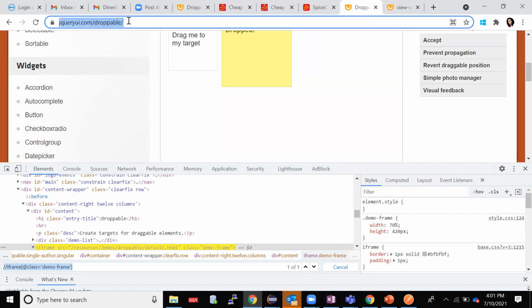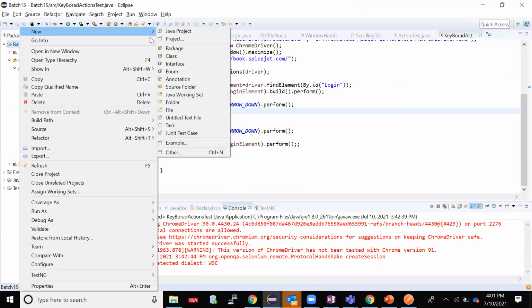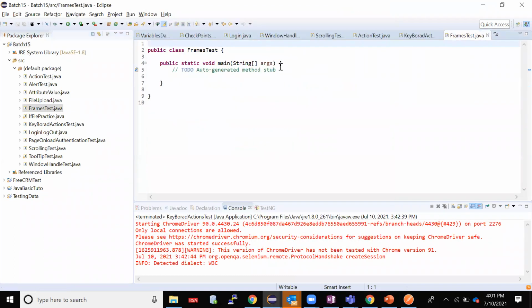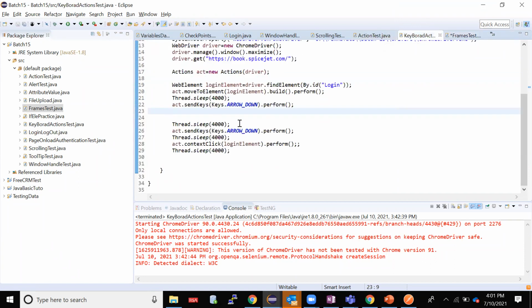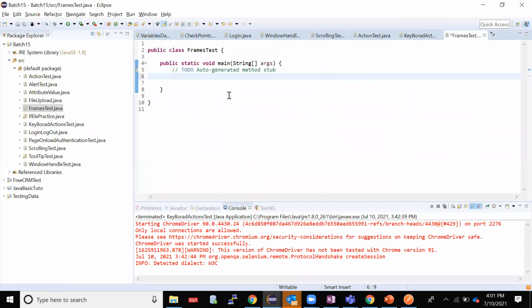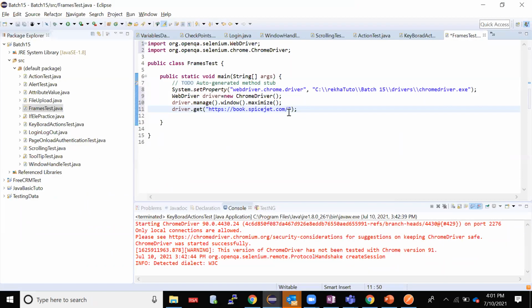Okay. So basically what we'll do is, again, we'll create one class for frames. Paste, okay. I have created one class for frames. Again, like whatever I said, those 4 lines of code will remain the same. This will not vary. Only my URL will vary. I'll just give this URL. Okay, done. I gave this. Fine. This is working now.